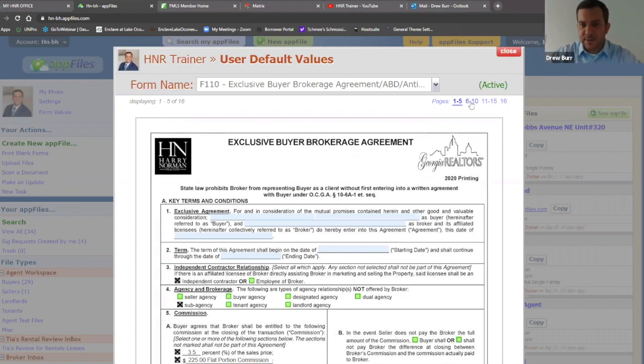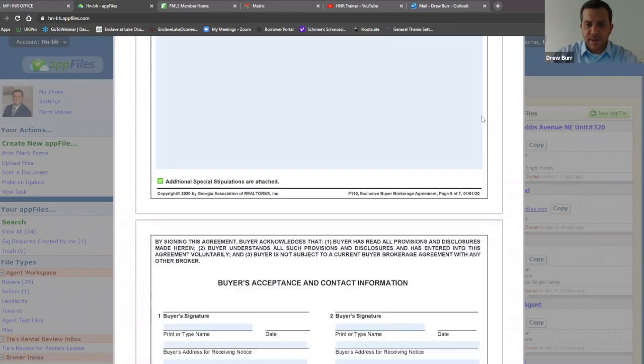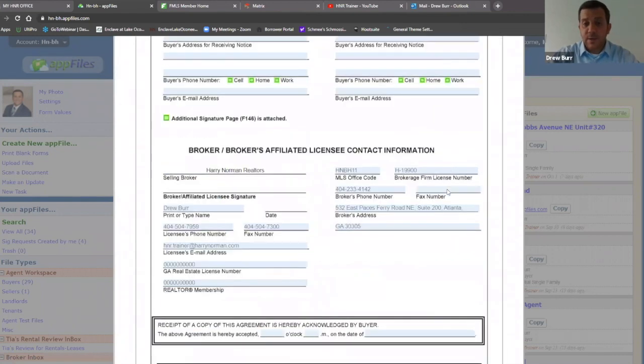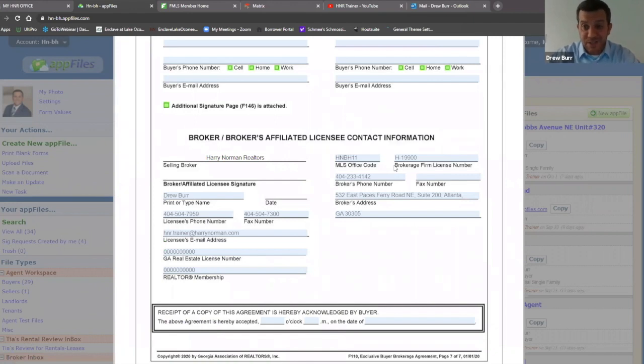Okay, so for instance, on 6 of 10, when I scroll down, you could pre-fill some special stipulations that you currently use repetitively, whether it's a termite bond or something like that. But an easy one is your actual contact information as an agent. That way you don't have to write it every time. Okay, easy, click on the line, type it in. You do not have to hit save. You just close the window and this information will stay in your form values.